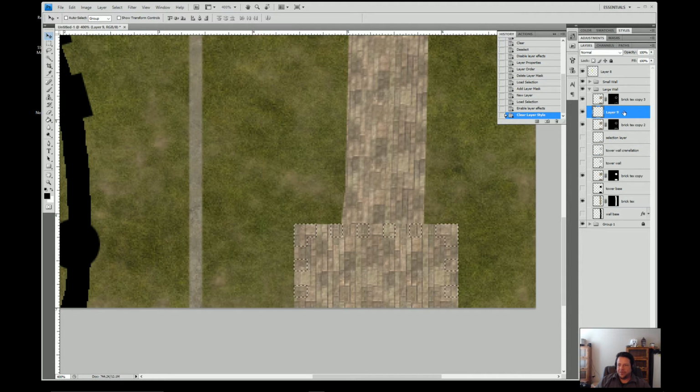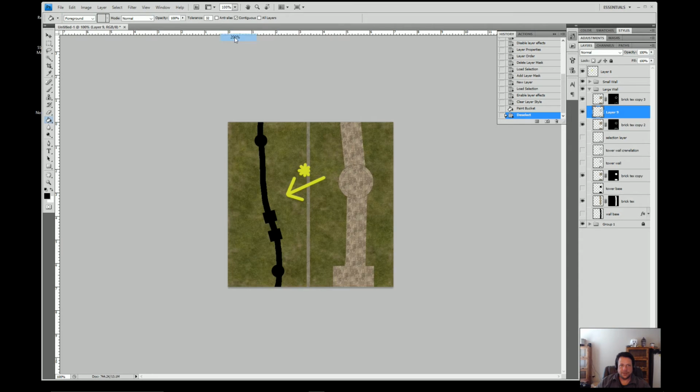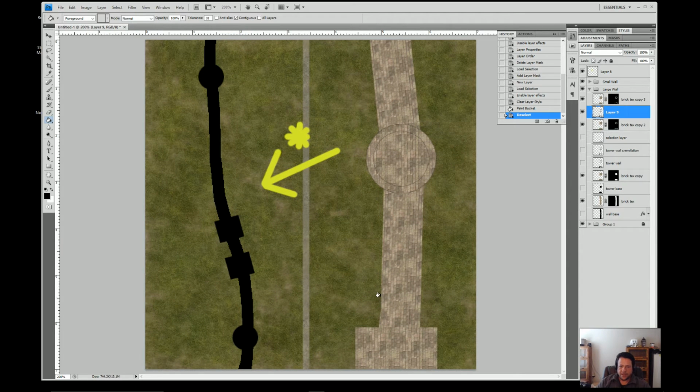Okay, we made a new layer beneath our crenellation, and I'm going to select it, and I'm going to paint it black. Press D. I'm going to zoom out a little bit. Maybe not that much. Zoom out a little bit. And I'm going to shift left. Am I? No, I need to pick the move tool.